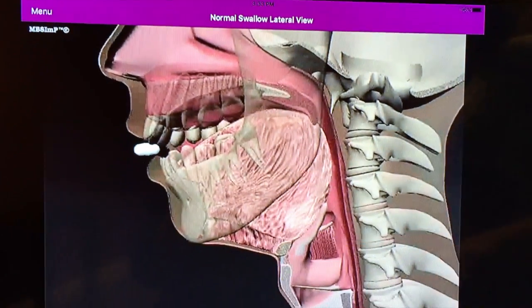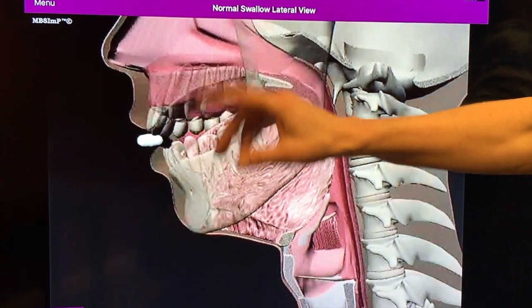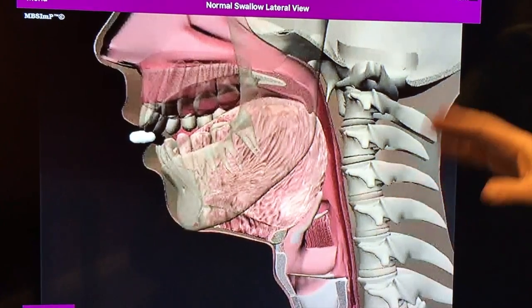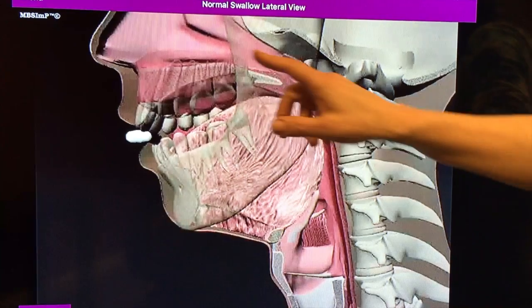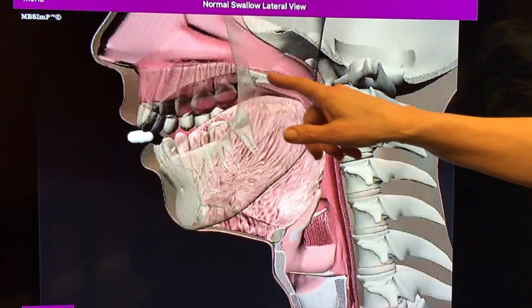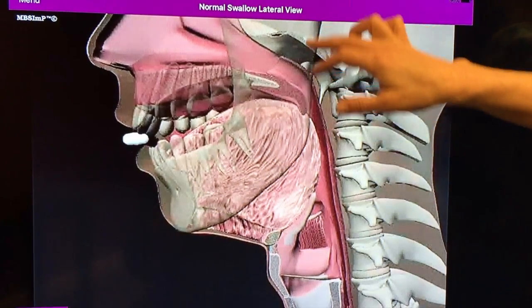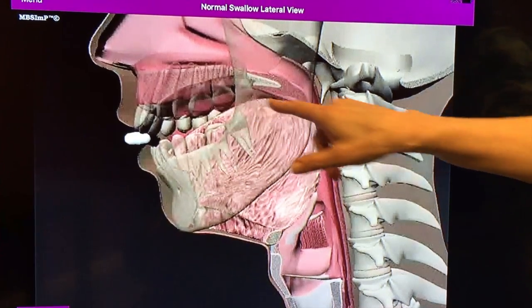And you see this is an animation of the typical swallow. The teeth, well, here's the nose, the lips, the chin, the back of the neck, the front of the neck, right? The hard palate on the top, the mandibular bone, and this is the tongue. This big muscle here is the tongue.